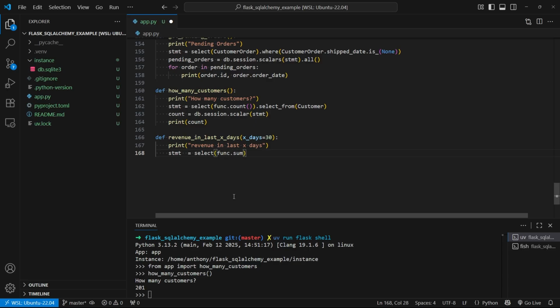So once again, sum is a function in a database. And I want to sum across the price column in product. So do product.price. Then I want to select from product in the same way, because I'm using a function inside the select. So I can do .select from product. If I just stop here, it's going to sum the prices of all the products I have in the database, but that's not really interesting to me.